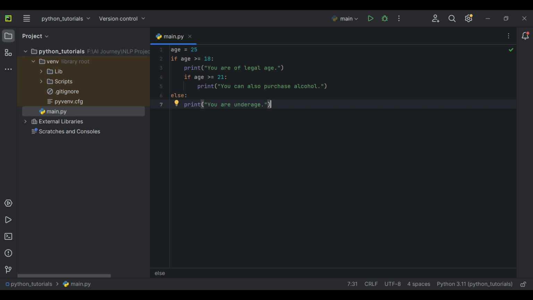Here you can see that we have two conditions. The second condition will only be tested when the first condition is true. As the age is 25, the first condition will be true, and as it is greater than 21, the second condition is also true. So finally we will have the output: you can also purchase alcohol.